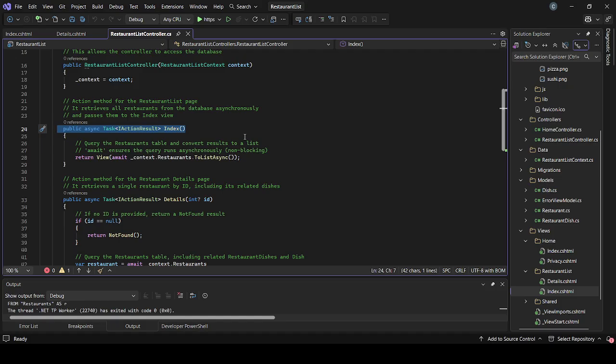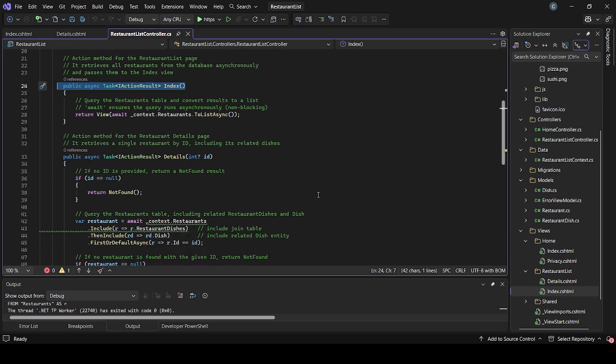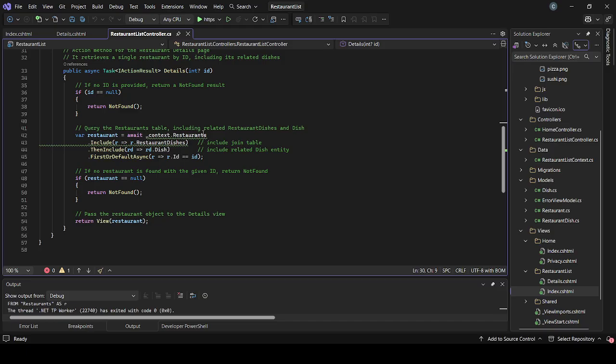And then over here we have public async Task ActionResult. This is an action method for the restaurant list page, and it retrieves all the restaurants from the database asynchronously, and it's going to pass them into the Index view. So not dot view, just Index view. And then we have our return. This query just queries the restaurants table and resolves it into a list. And then over here we have our await. It's going to query and run it asynchronously, so there's nothing that blocks it.